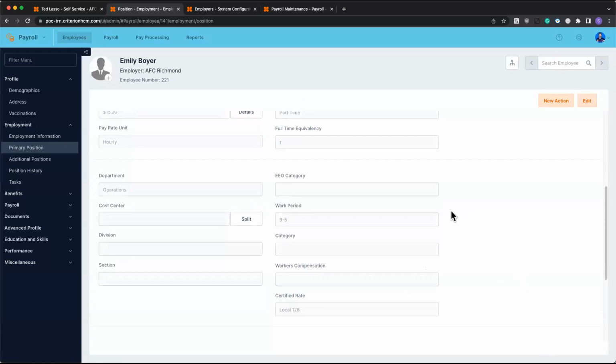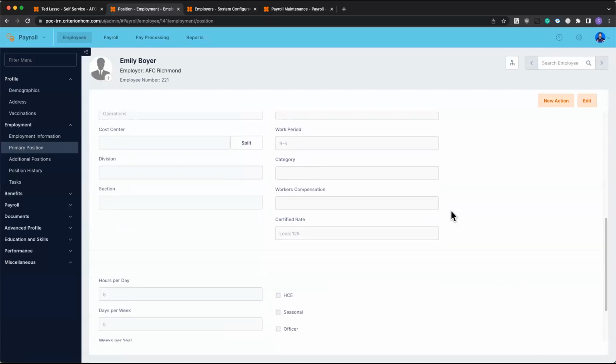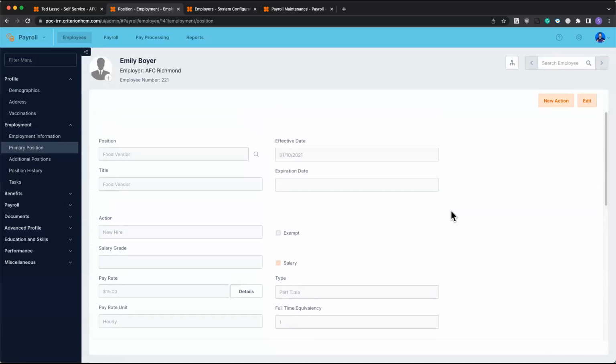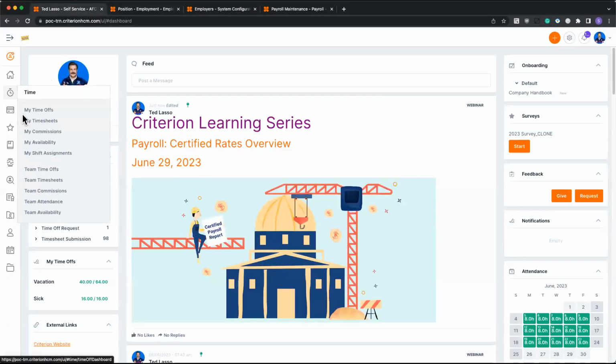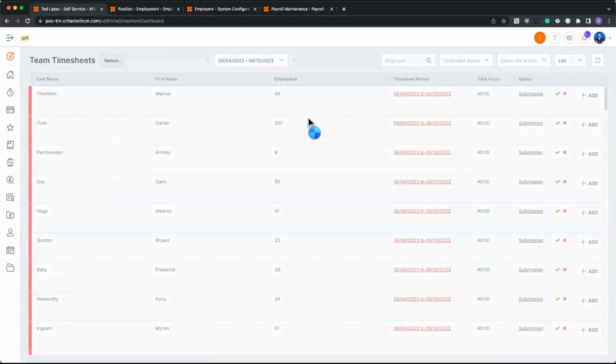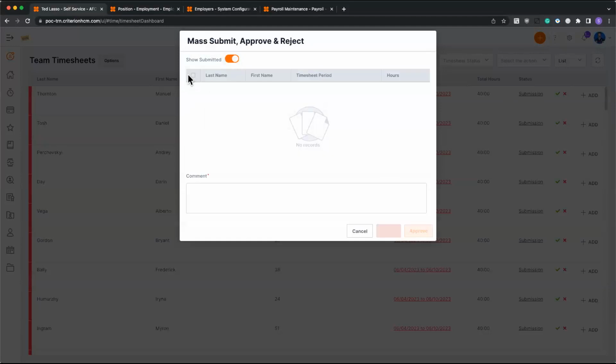All right, so different setup on the project and the employees. So now how does this work? Actually, let me go back to my timesheets here. I believe I have some that are ready to bring into payroll. Let me just see here. These are all submitted. Let me go ahead and approve these. This will allow me to bring these into payroll. So let me do that real quick.